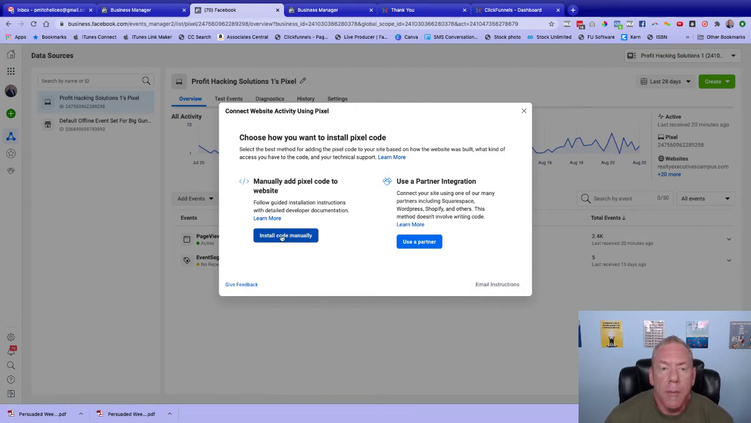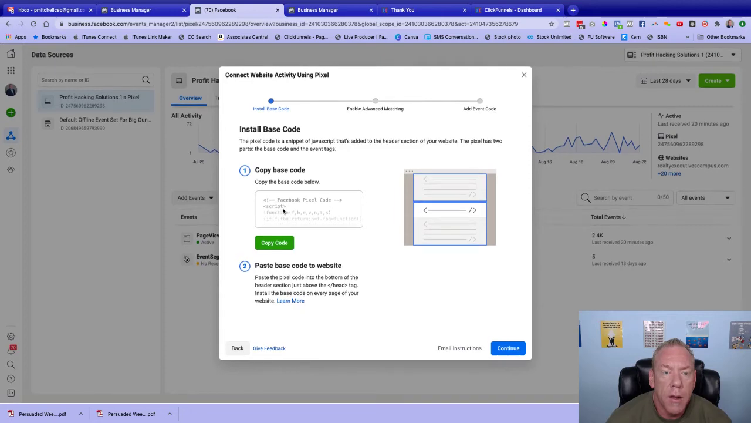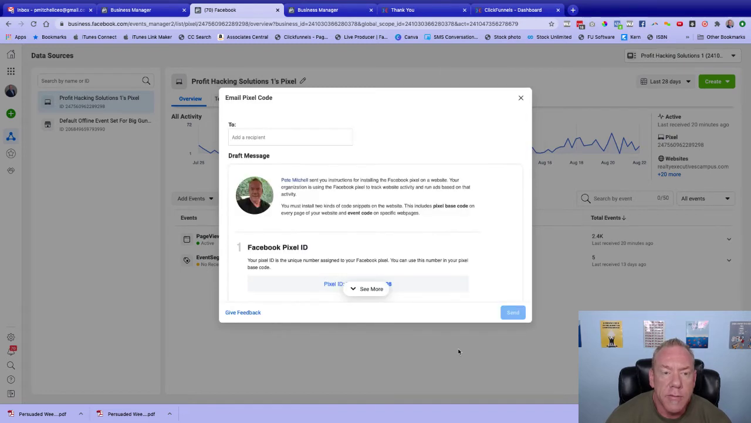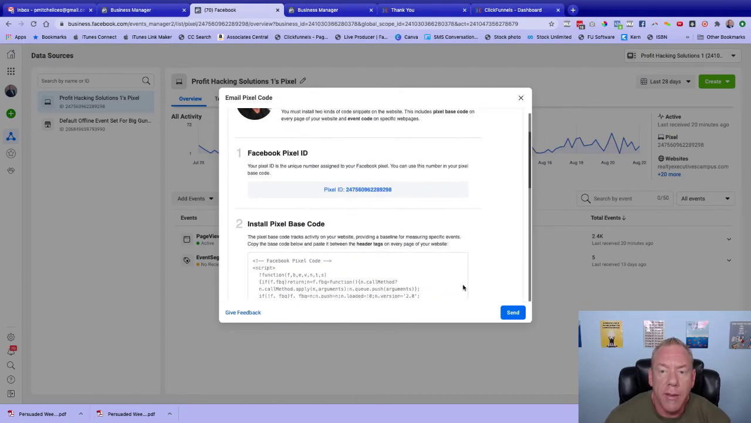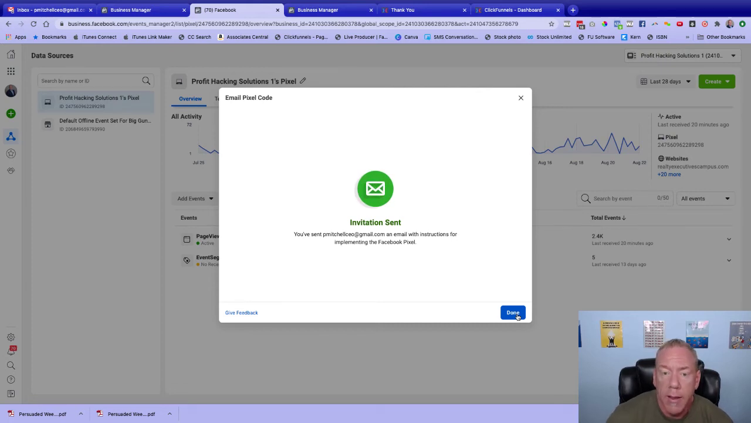So I'm just going to click on manually add pixel code to website, install code manually. So it takes me to this screen right here, and I can click this green copy code button. Basically, it's copying all of this that's in here. We don't really need to see it. Or I could click on email instructions if I had someone who I wanted to get this. So I'm just going to go ahead and email it to myself. So if you've got a web developer, you could literally just email them everything. They're going to know what to do with this because that's usually how they get the pixel.